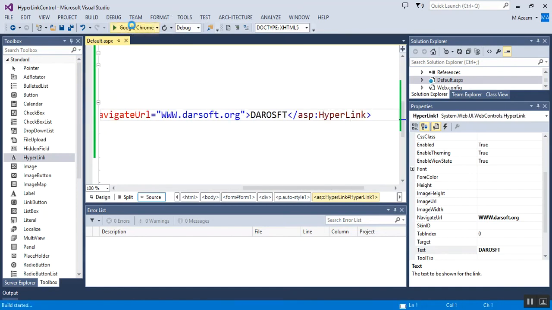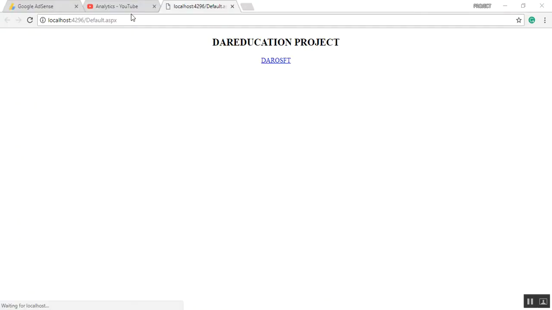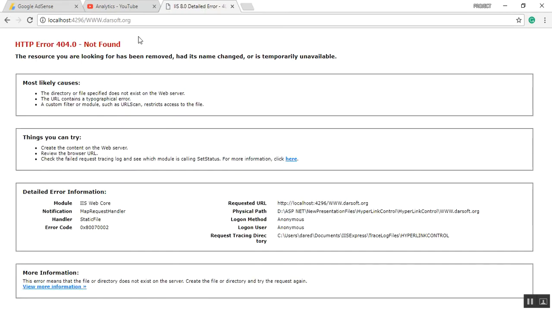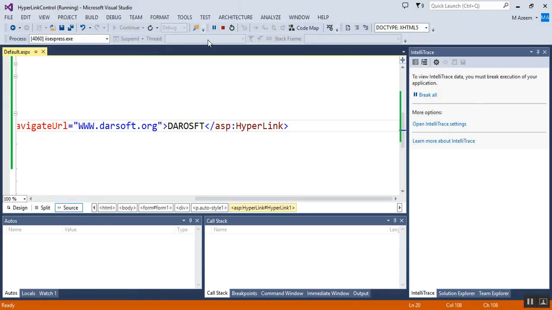Now you will need to run this file on Google Chrome, and then we will check what happens here. Okay, you can see that our application is running, and now when we click on Darsoft, it will open. Okay, we have localhost here. I think we will need to change this. www will be added in the file.